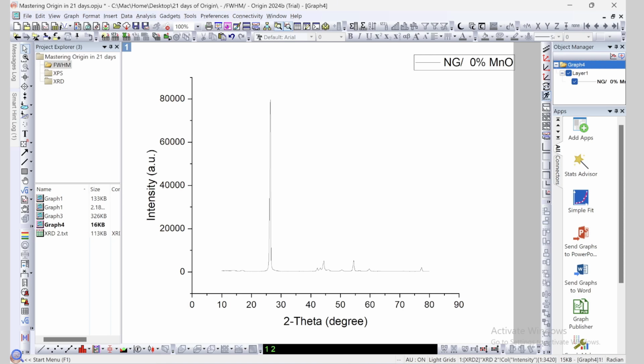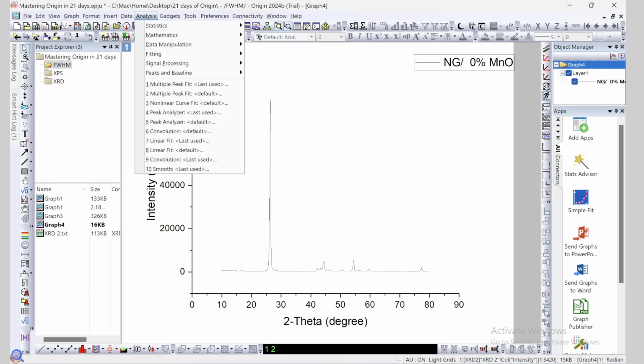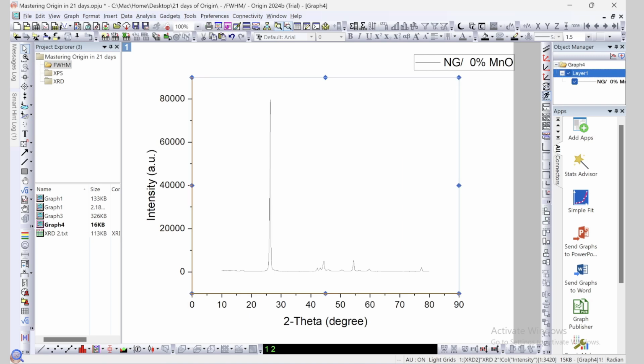If it needs a baseline correction, you can go to Analysis, Peaks and Baseline, Peak Analyzer, and open the dialog box. There is also one more video in which I have given in detail how to do a baseline correction of the XRD. Please do refer to it if you have any difficulty in doing a baseline correction. After the baseline correction, you would see a straight baseline, and then you will have peaks. The other, smaller peaks are very small, and this peak is very high. The intensity of this peak is very high.